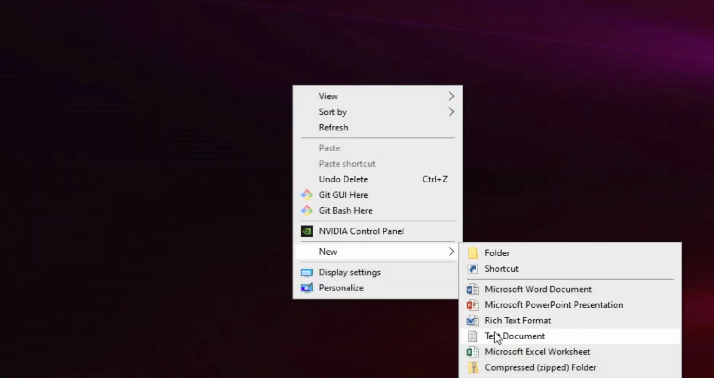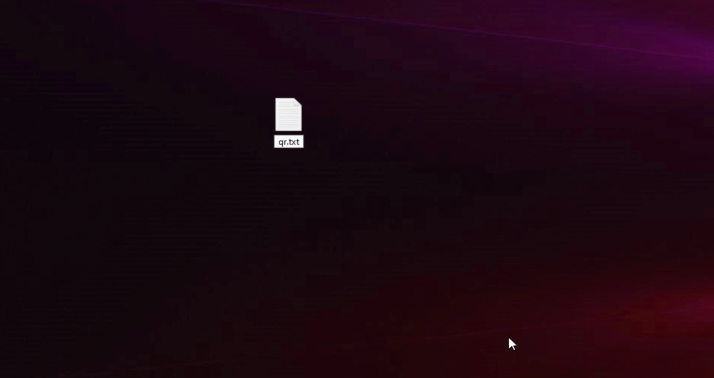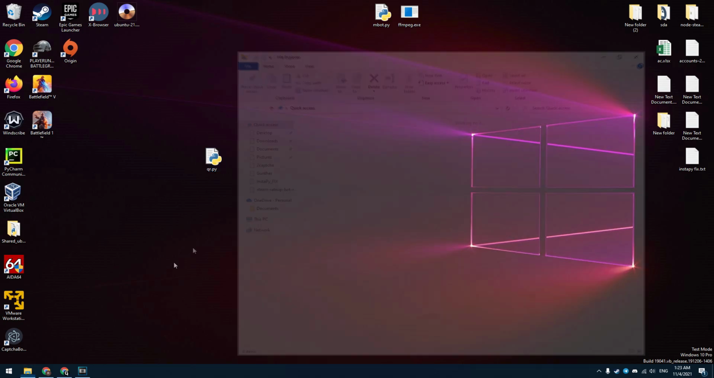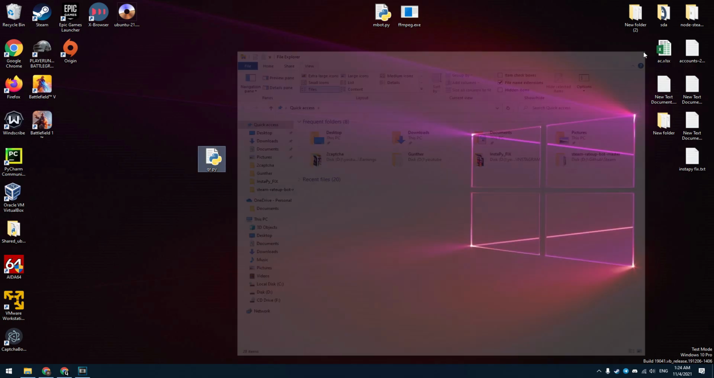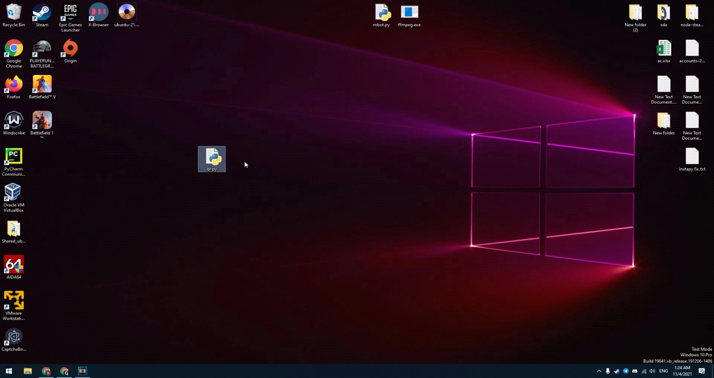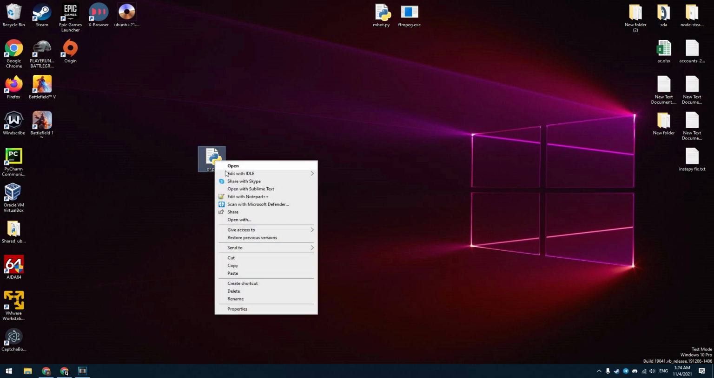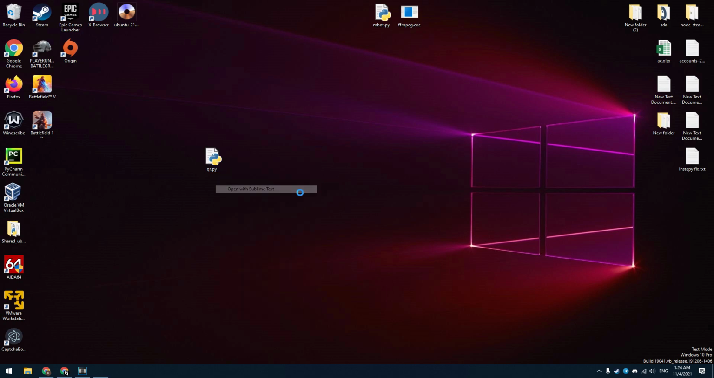Then create a new text file anywhere you want. I make it on the desktop. Rename the file name extension to .py. Make sure that you have enabled this checkbox in the Explorer. Next, open this file using any text editor. I use Sublime Text. You can use Notepad or something like that.